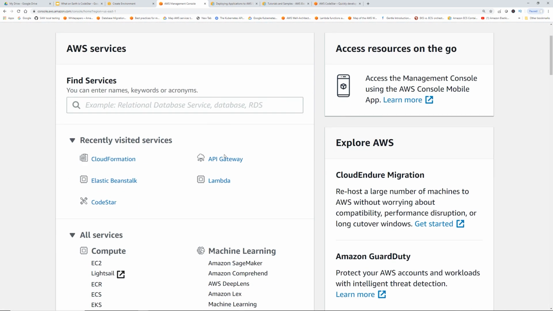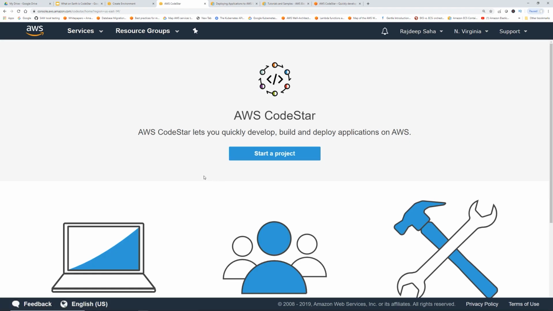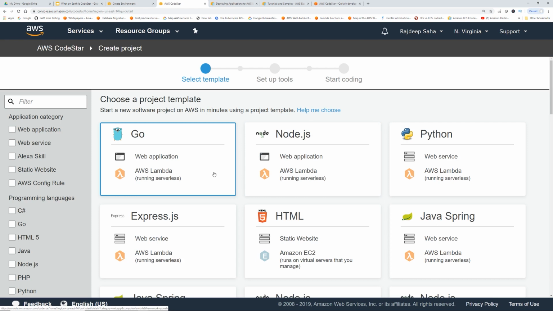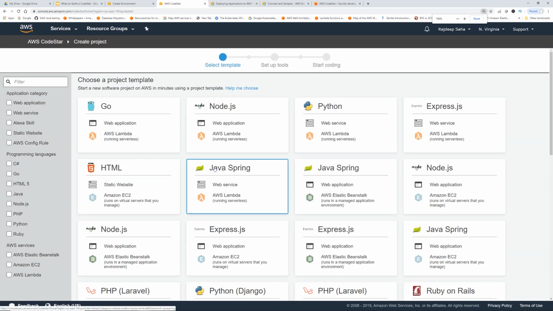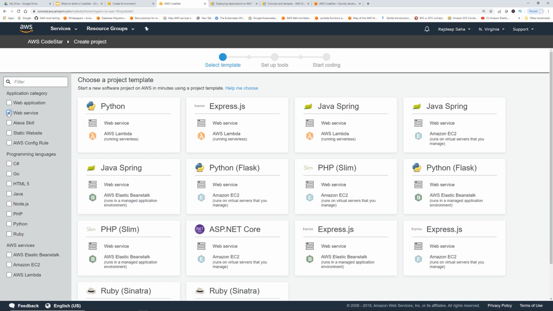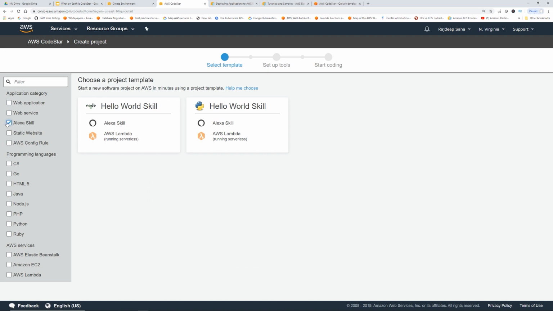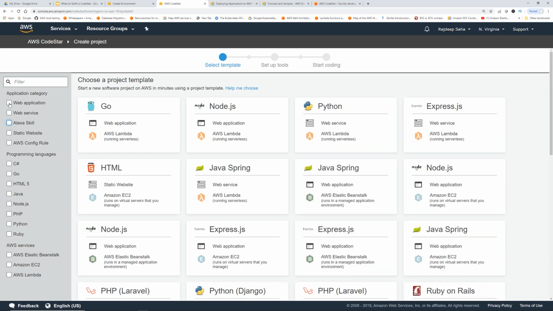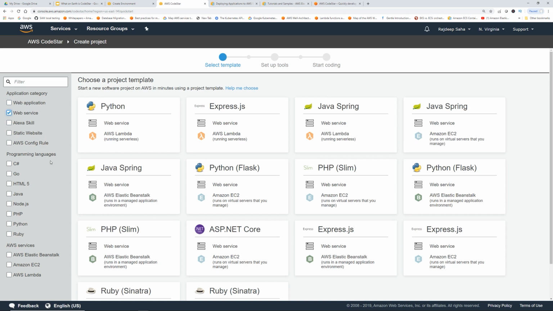Okay, we are back to the main console. So let's click CodeStar. Okay, and then start a project. So let me reduce the font size a little bit. So you can see this is a much more refined sample application page. Especially on the left, you can filter based on multiple criterias. You can see, hey, show me only the web application or show me the web service or even Alexa skill, all that stuff. So let's click, let's say a web service, how about that, okay?